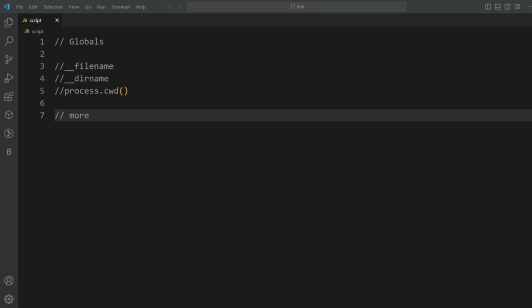Another important global is process.cwd. This represents the current working directory of the Node.js process, providing information on the script's location relative to where Node.js is currently running. These are just a few of the basic globals. There are plenty more, and I encourage you to explore them on your own.